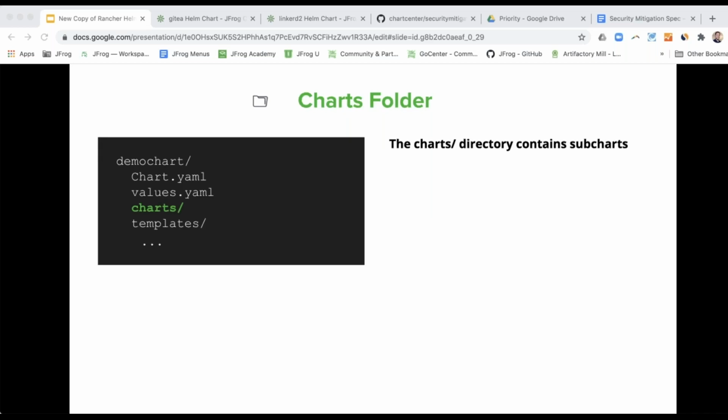All right, the last thing to mention as you're looking at your new Helm chart is the charts folder. This directory is where we're going to place all the dependencies that we declared in our chart.yaml file.